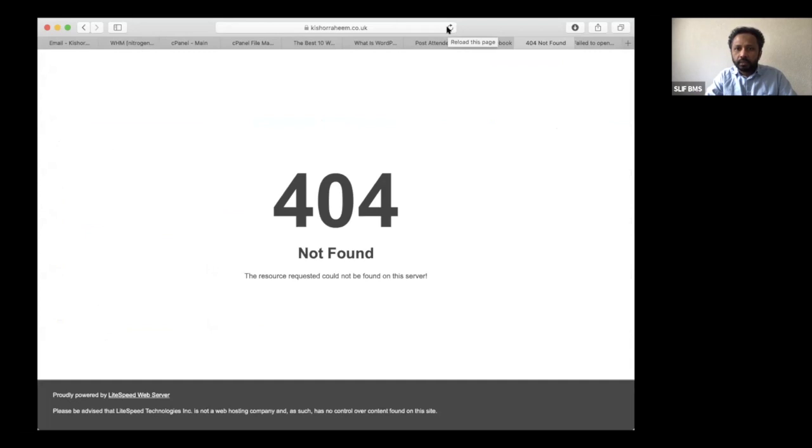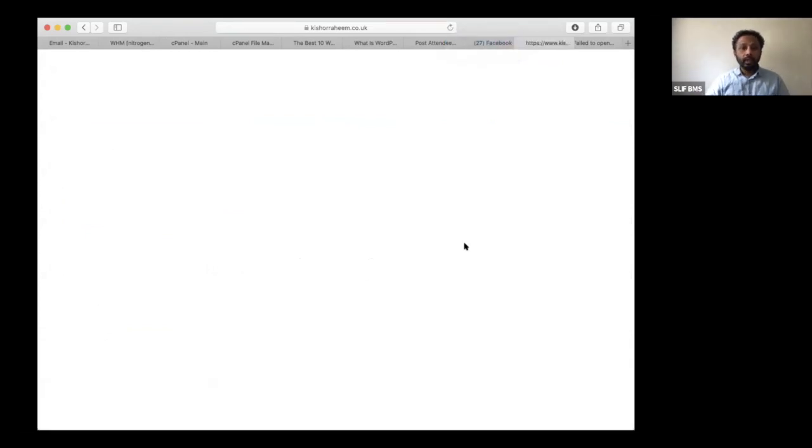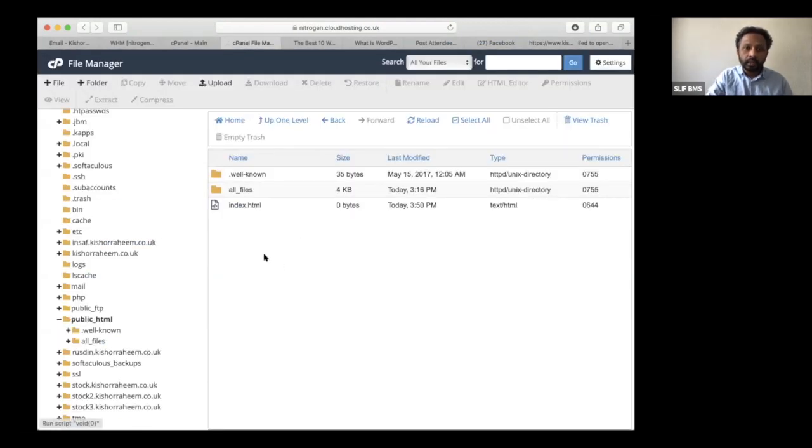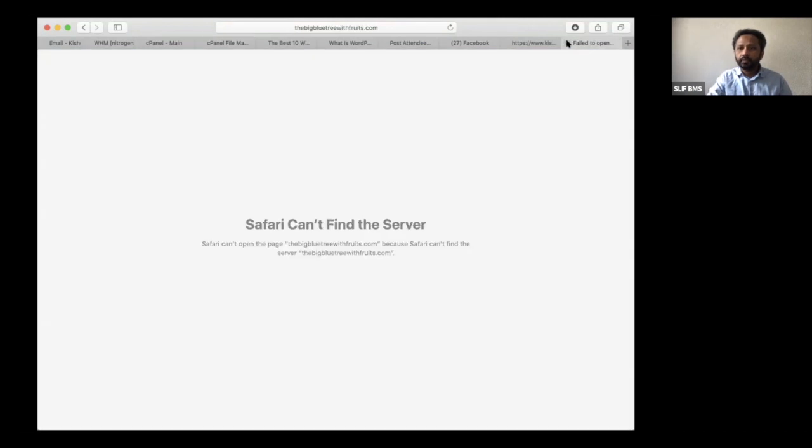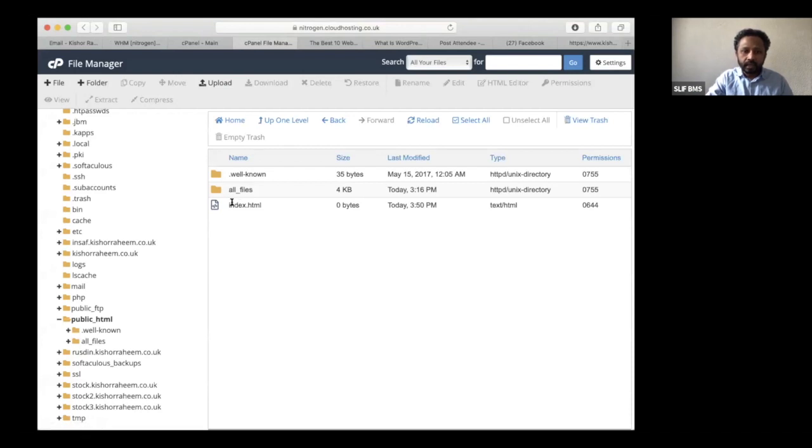Then let's see what I see now. I'm refreshing my page. Reload. Now that error message is gone. It's no longer the previous error message, but I am seeing an empty page. Why? I have the main file which the web server is looking for, index.html, but the file doesn't have anything, so it shows nothing. So let me edit this file and add something.